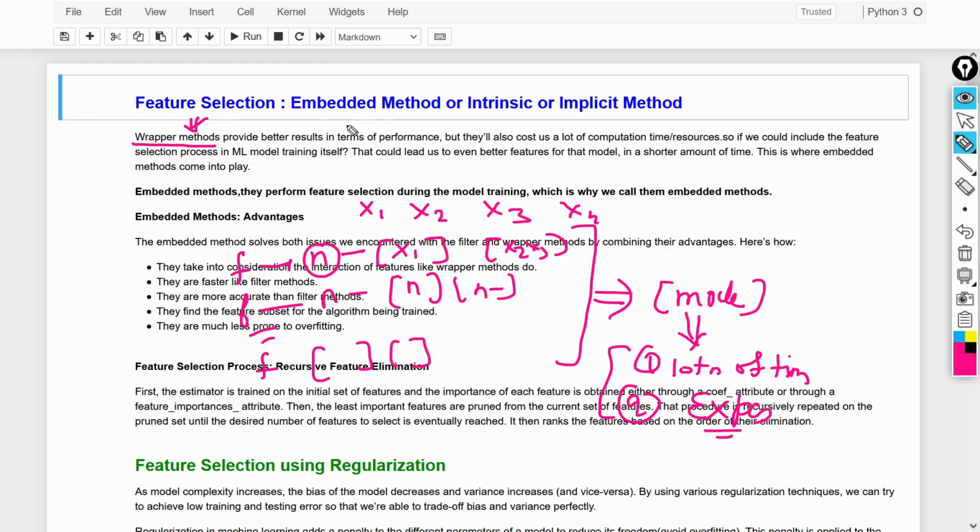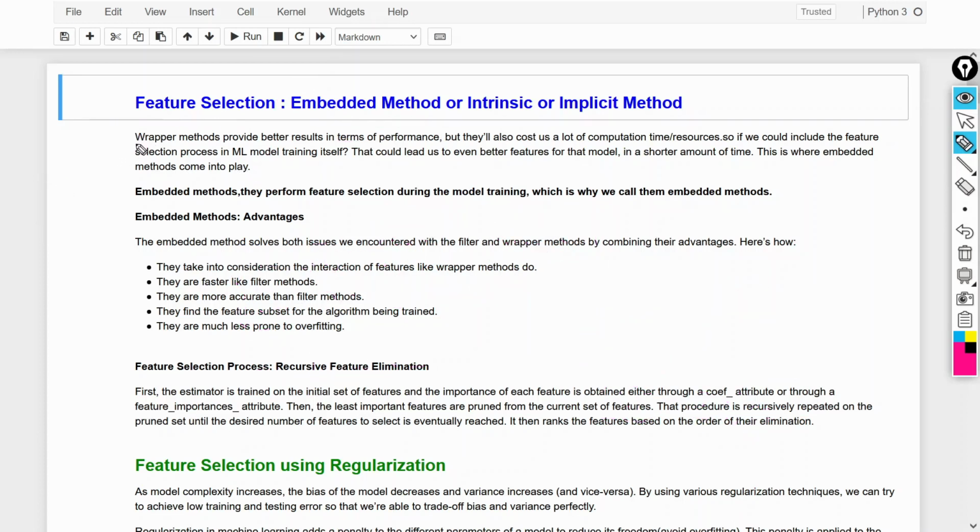But the advantage is that it performs well. We can use it when we have less data. If there are many features in our data set, then we avoid the wrapper method. Then we prefer to use the filter method or the embedded method. So to overcome the wrapper method problem, we can use the embedded method.